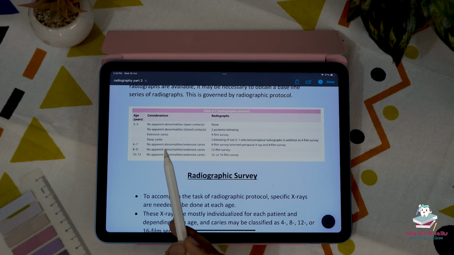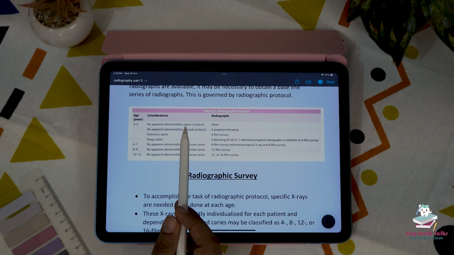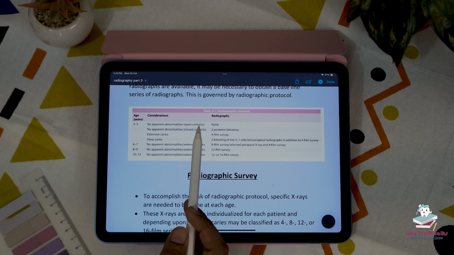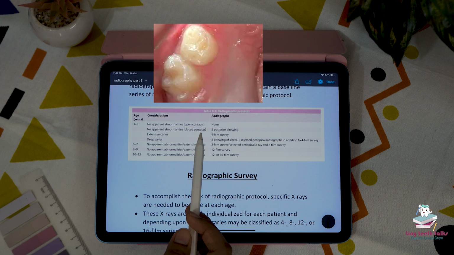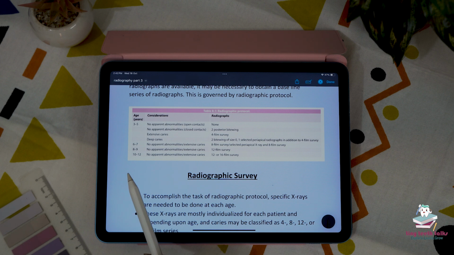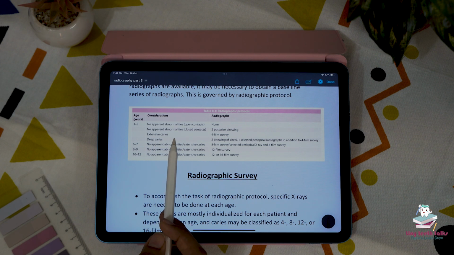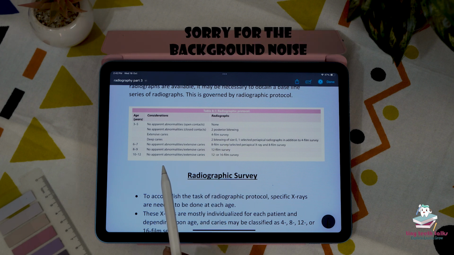If the age of the patient is between 3 to 5 and no apparent abnormalities and open contacts are there, then no radiograph should be taken. If no apparent abnormalities but there is a close contact, then two posterior bitewing radiographs, one on the left and the second on the right side, because proximal caries is difficult to detect with the naked eye in close contacts. If there is extensive caries, then a 4 film survey should be taken. Film survey will be discussed next.